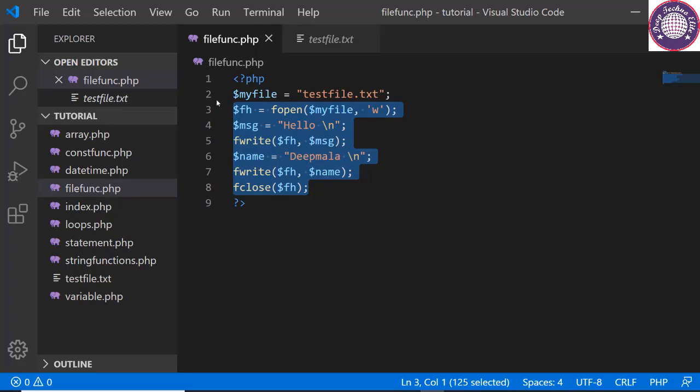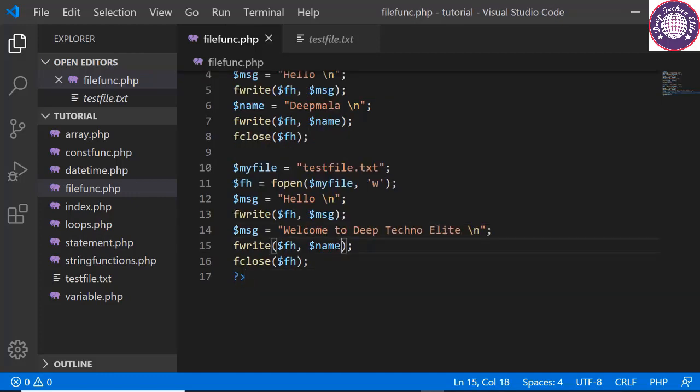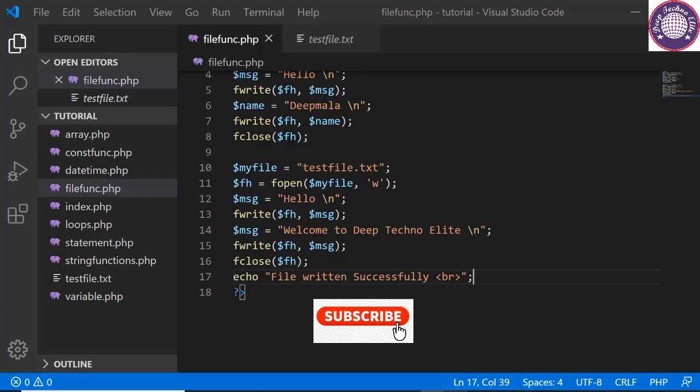Let's see the example. I'm going to copy this and paste here, and now I'm just going to change this. Let's have a variable message and change the message: Welcome to Deep Techno Elite. And change here $message. After the fclose function, now let's have echo "file written successfully." And now let's have a break tag here, end with the semicolon. Save this and reload the page.